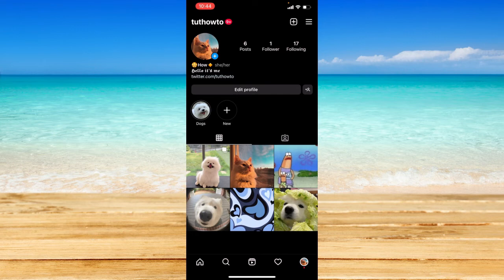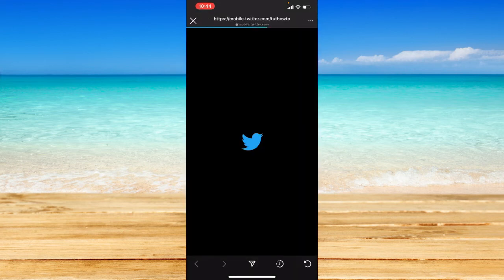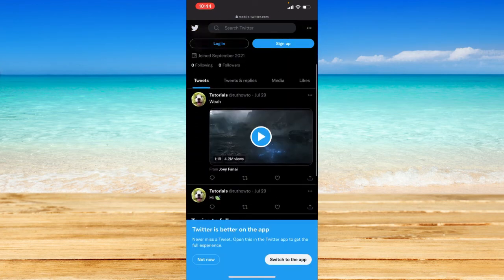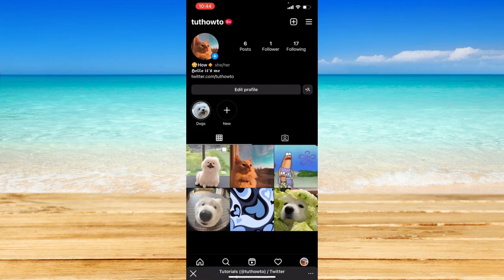Let's test it out to see if it is clickable. And as you can see, it has loaded and redirected to my Twitter profile as well. So that is how you can insert a clickable link in your Instagram bio.